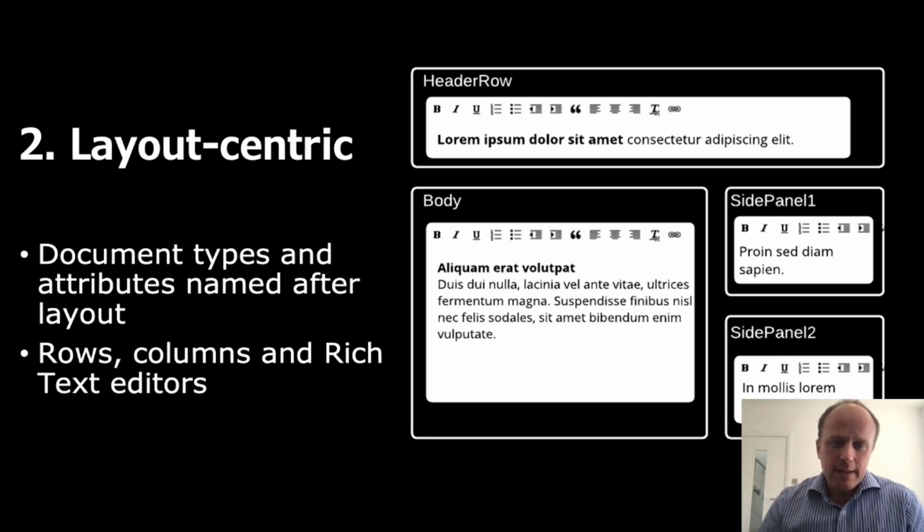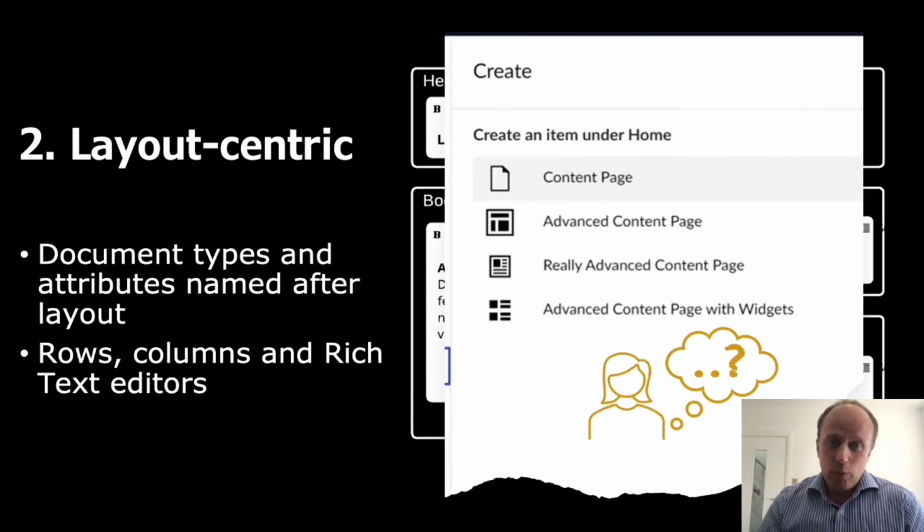Secondly, we sometimes see CMS implementations that take a layout-centric approach. So document types and attributes are named after layout aspects, so after rows, columns, side panels, etc. And equally, this can become confusing for content editors because when they come to creating new content, rather than being presented with a list of meaningful names, they're given a list of layout templates in effect, so they don't know which template to use for which type of content, and this again can be quite confusing in the long term.